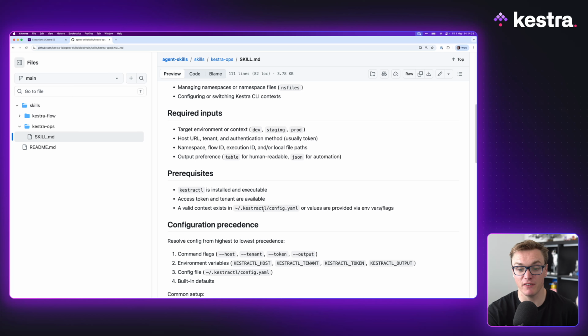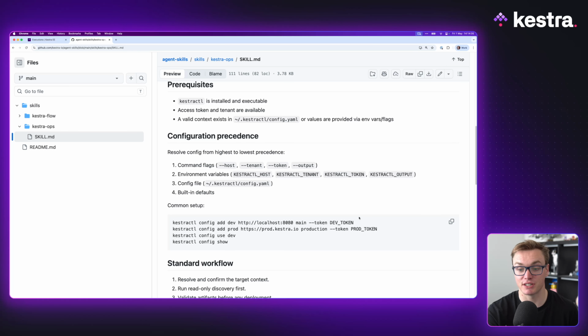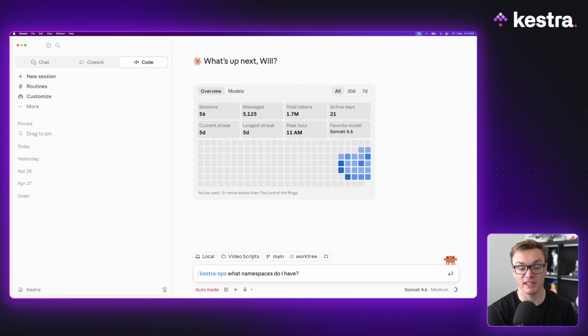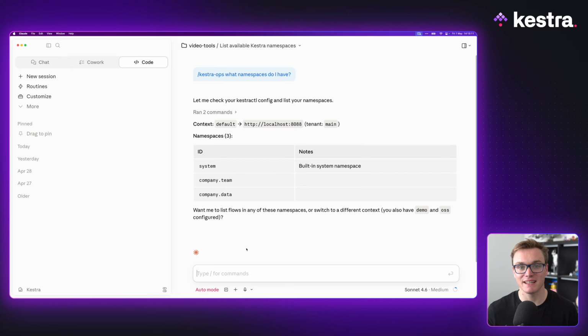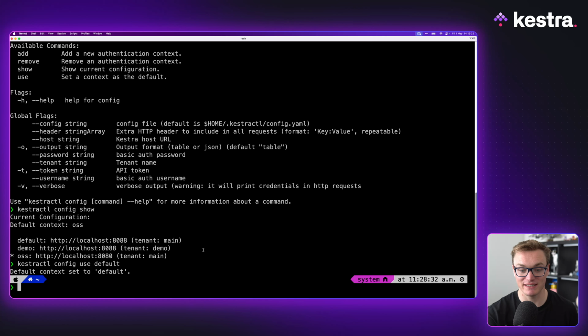So this means we can effectively use natural language to describe what some of these commands should look like. Now I can just use the Kestra Ops skill to ask it what namespaces I have in Kestra. Now it's worth noting that this is just the behavior of what this skill should do. It doesn't actually connect it to Kestra. I've already gone away and connected Kestra CTL directly with Kestra. We can see that here.